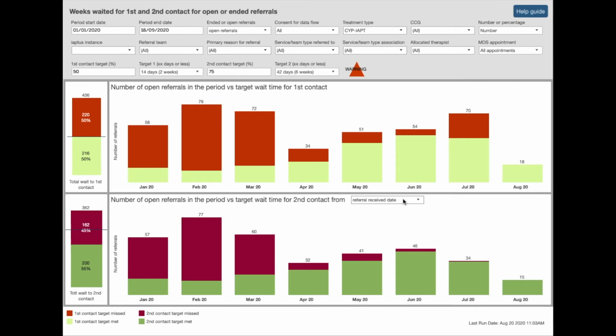For open referrals, this data is split by the month in which their referral was received, and for ended referrals, the month in which their referral ended. A warning triangle is displayed when open referrals are selected to indicate that there are open referrals outside the period start and end dates chosen.